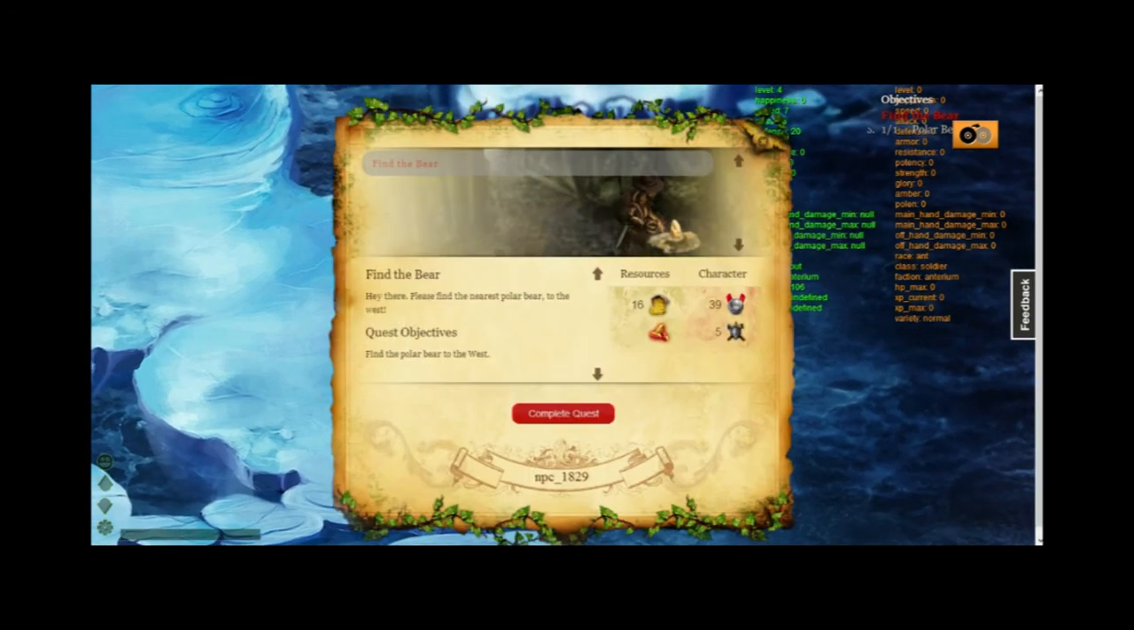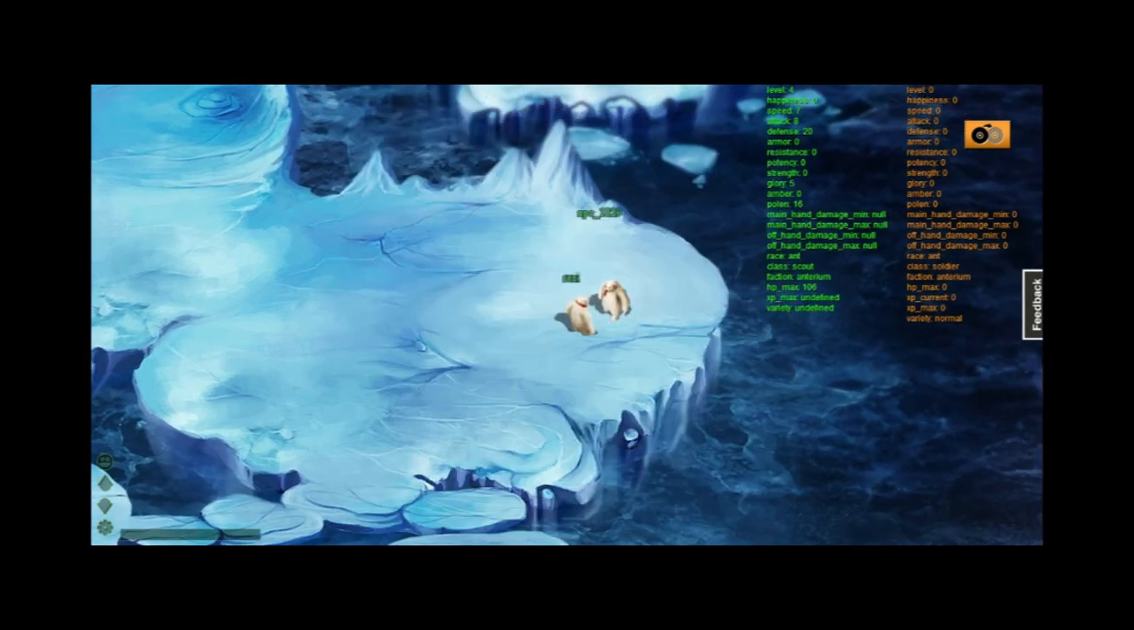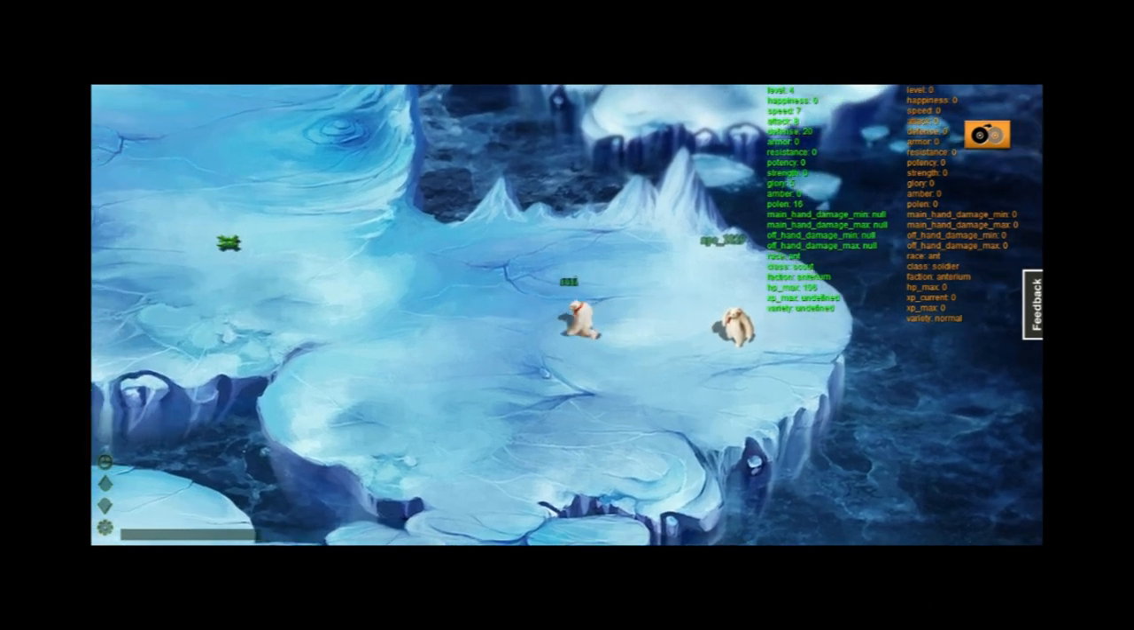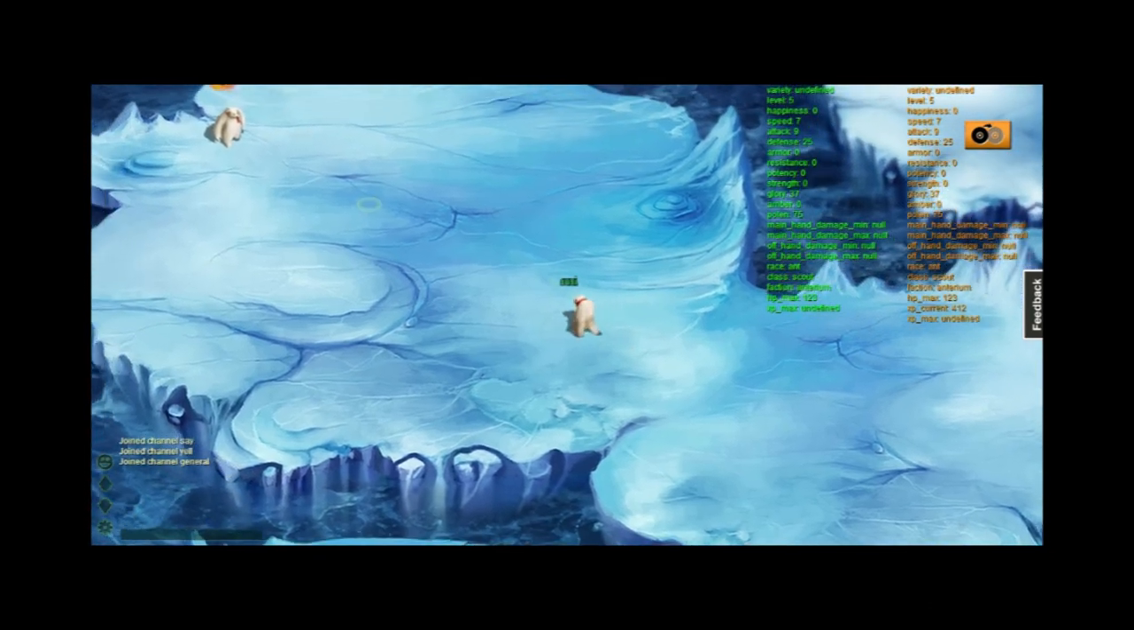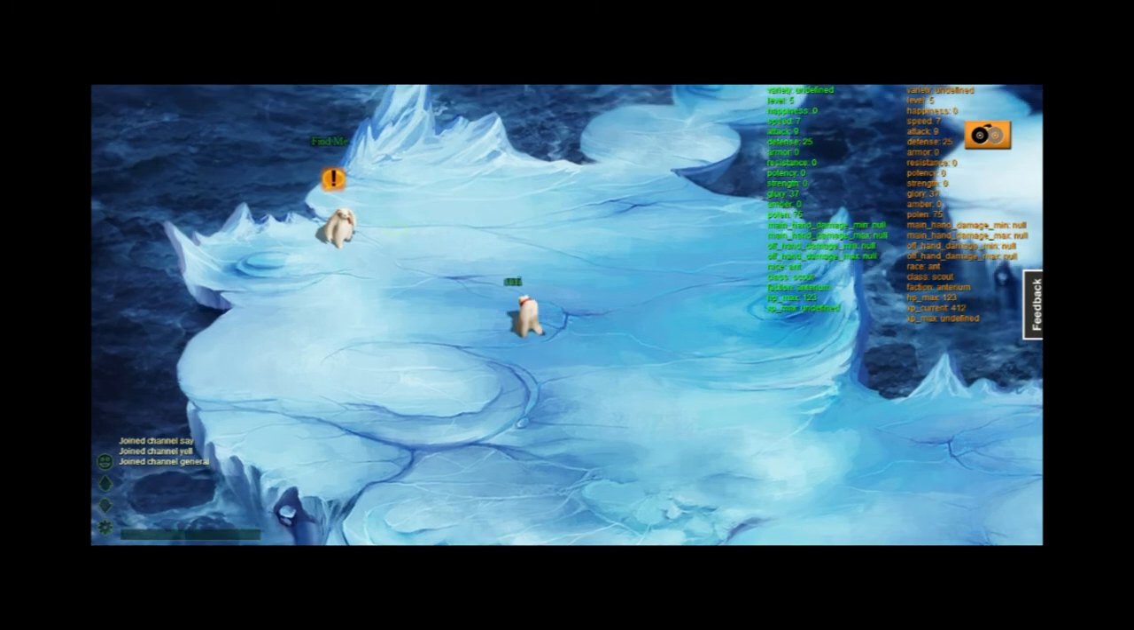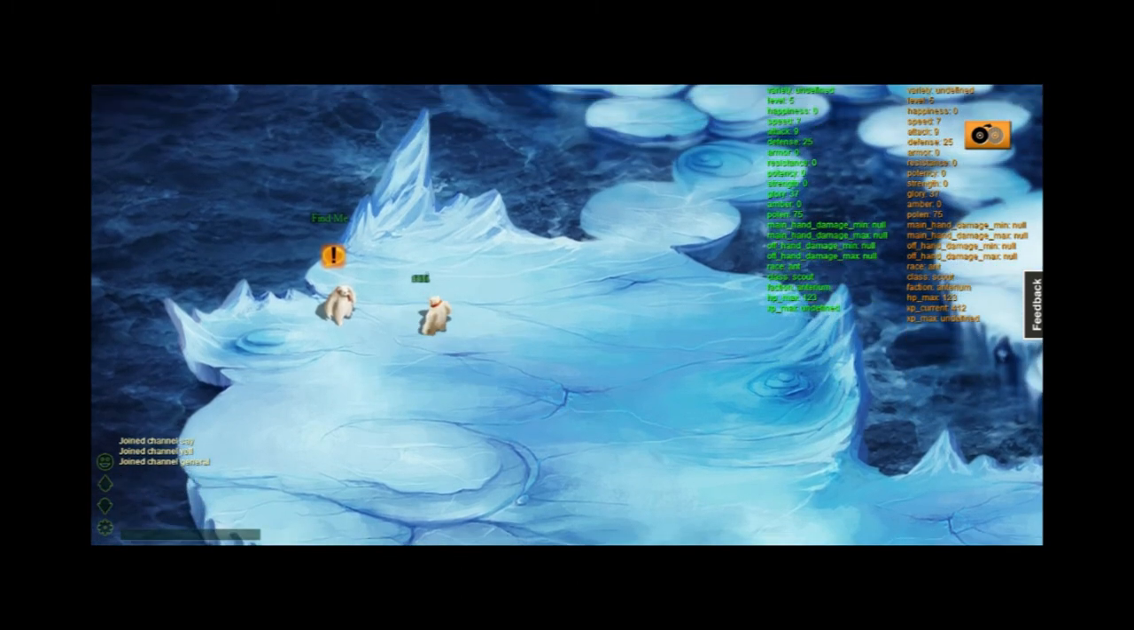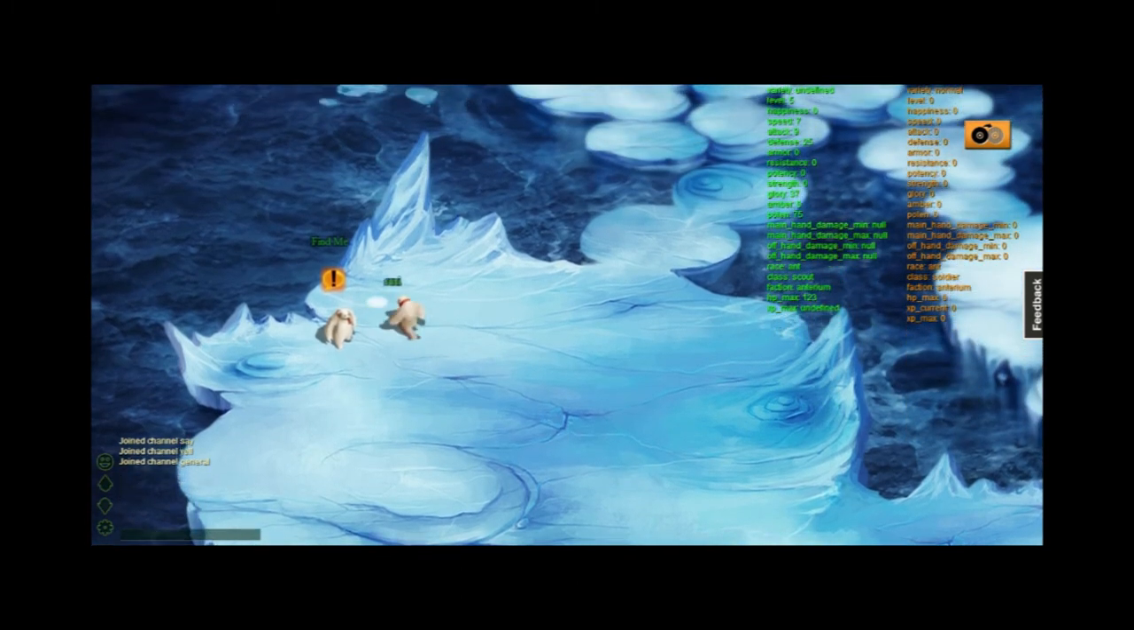I'm going to deliver the quest to this guy and complete it. Then I'm going to go back to this other guy and pick up the quest from him. The quest is now available because I've already completed the first one. I'm going to go interact with this guy.